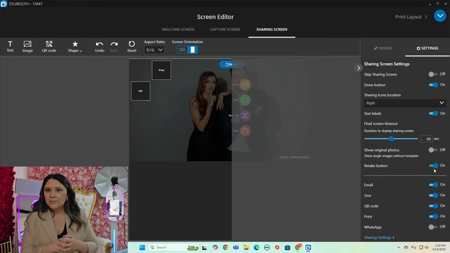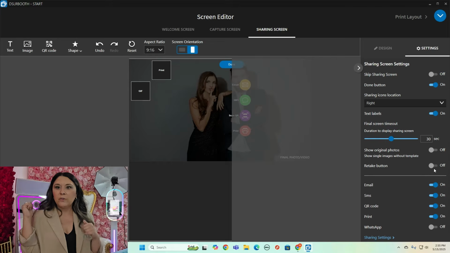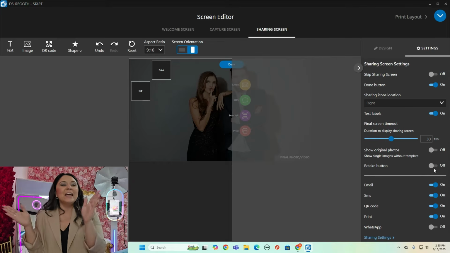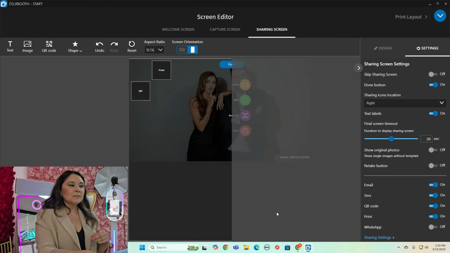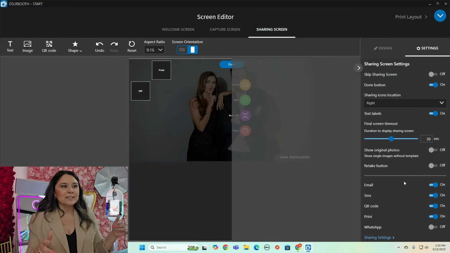Retake button, I have that turned off because we want to speed up this process. Okay, get back in line if you didn't like the photo. Anyways, so retake button, we're going to turn that off, okay? We gotta have fun in this tutorial, guys.